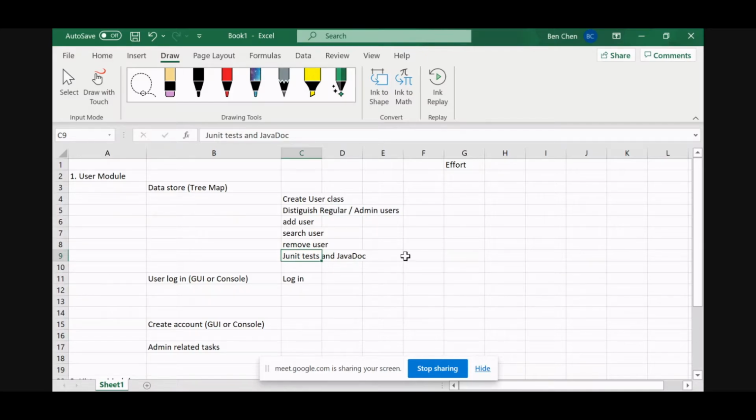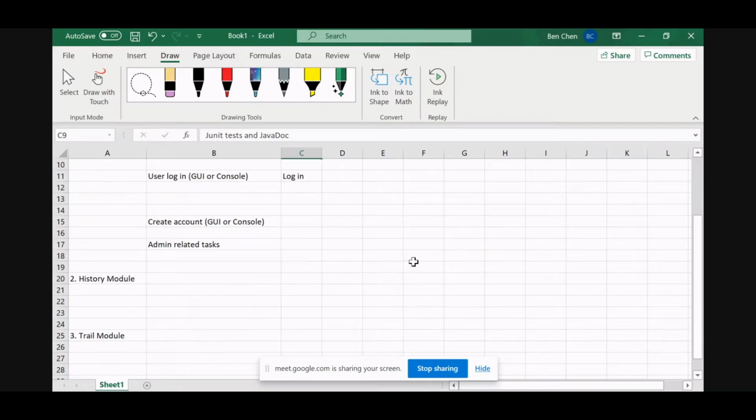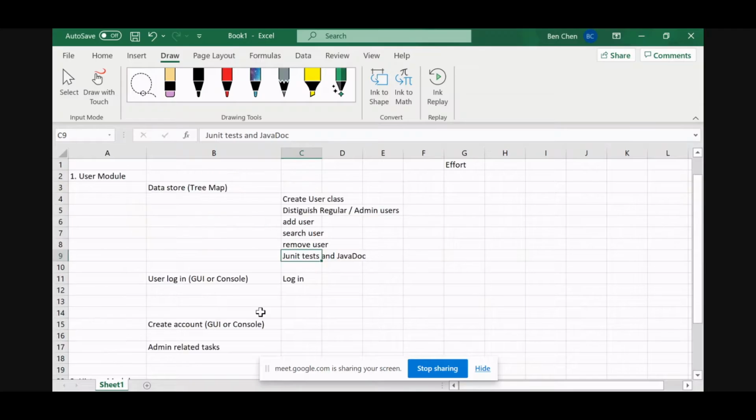I found a lot of people decided to do JUnit tests and Javadoc at the very end, when they finish all the modules. That defeats the purpose. That's not what you should do. The idea is that when you finish a module, when you finish a task, that module, that task should be completely finished or almost completely finished. The only exception I made was the GUI part.